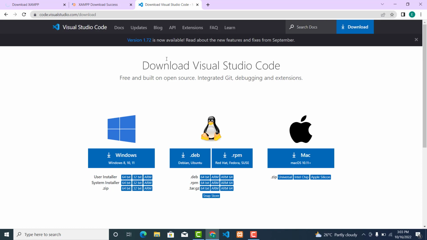And also the second thing that we need is a code editor. That's where we are going to write our code.